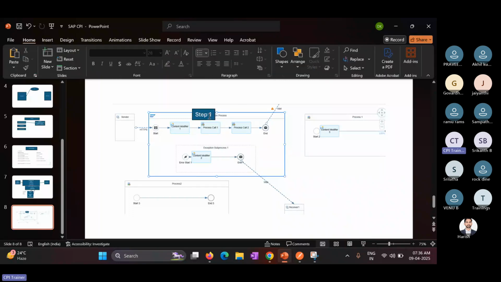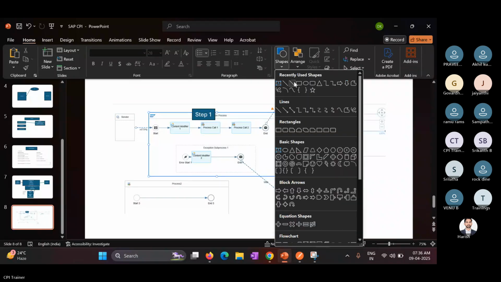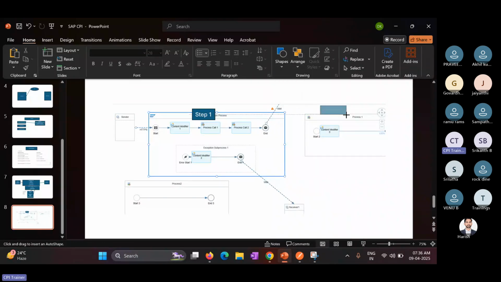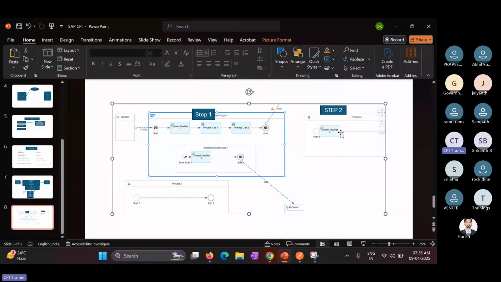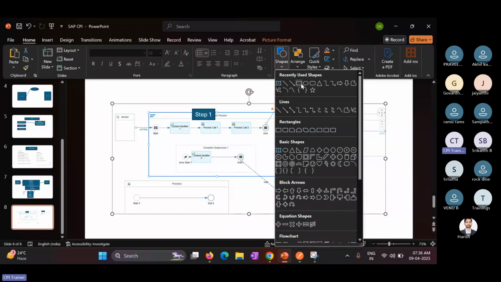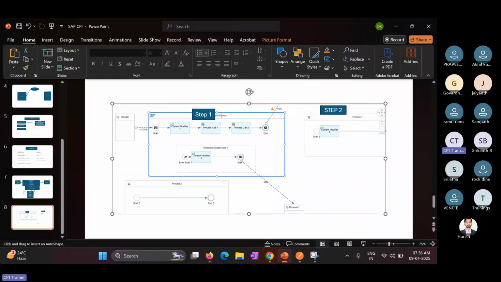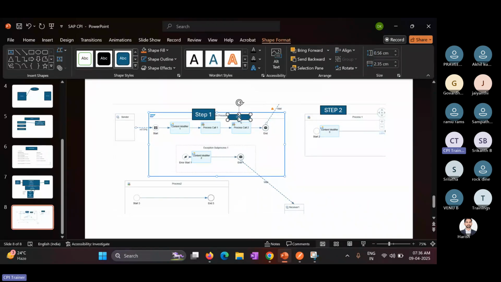Once step 1 is called, automatically step 2 will go to here. Step 2 will go here and get the data, and it will add it to the flow. And step 3 will come here. Okay, so it will add here. Once it's added to the flow, then step 3 will start.